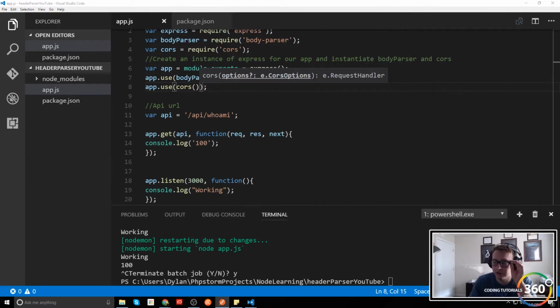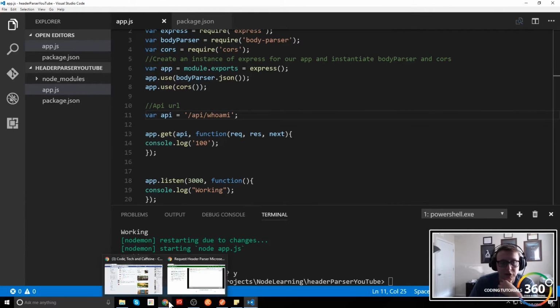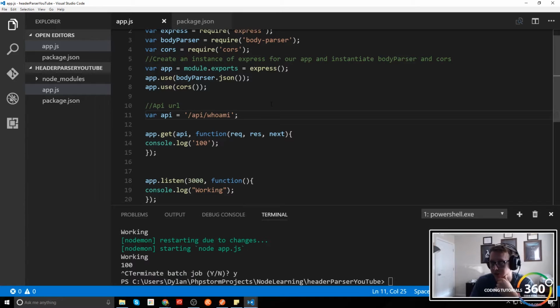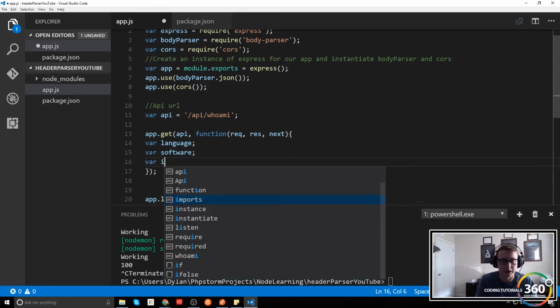So how do we get the data that we want? Now, I highly encourage you to jump into the Express documentation to do this, because this is all sort of Express, and you'll see in a second. But basically, the gist of it is we're going to create 3 variables. One's going to be language. One is going to be software. One is going to be IP address.